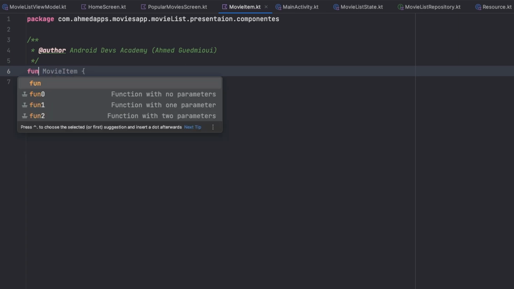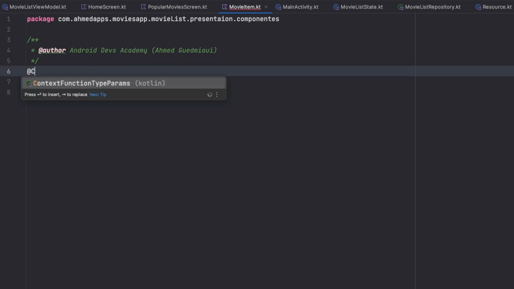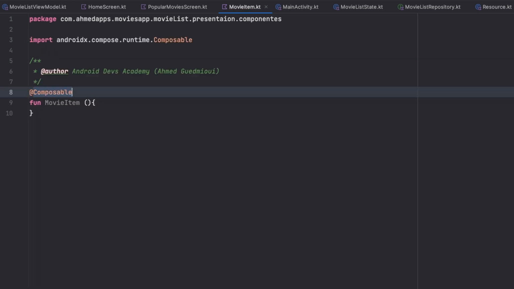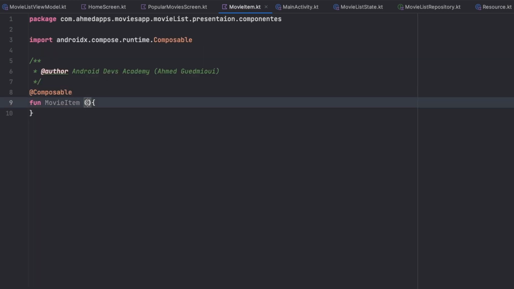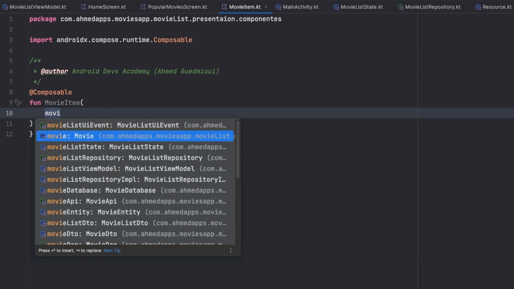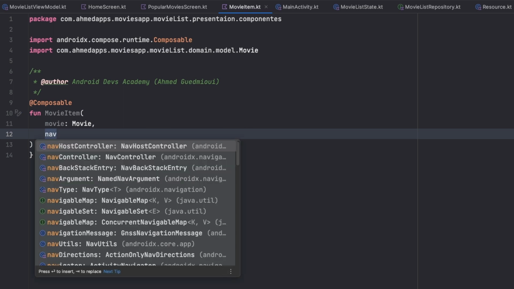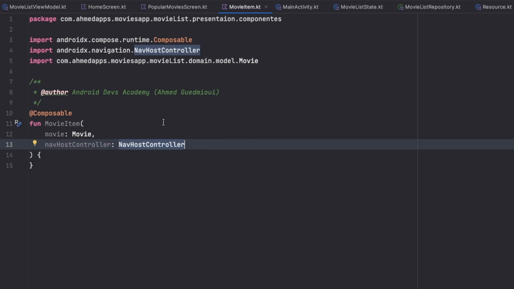And that is a composable fun like this. My movie item needs two things. First of all, the movie, and the nav controller, because from here we can navigate to the details screen. So nav host controller like this.